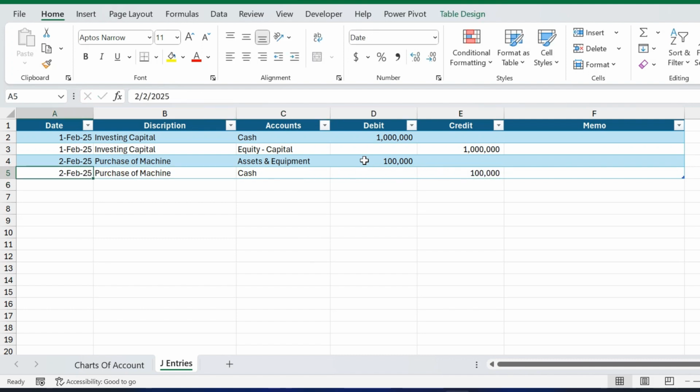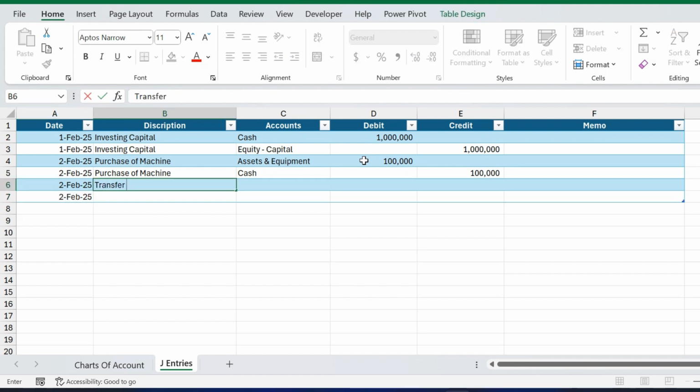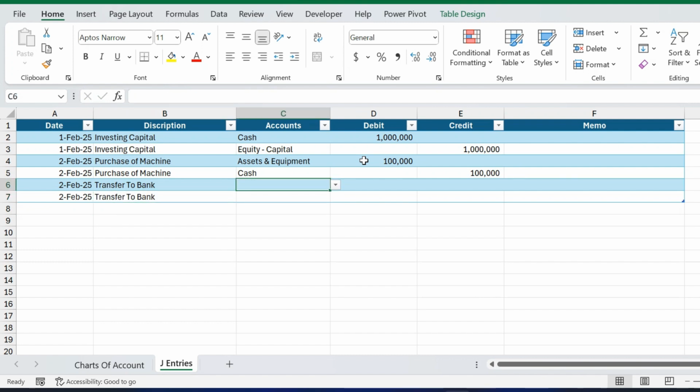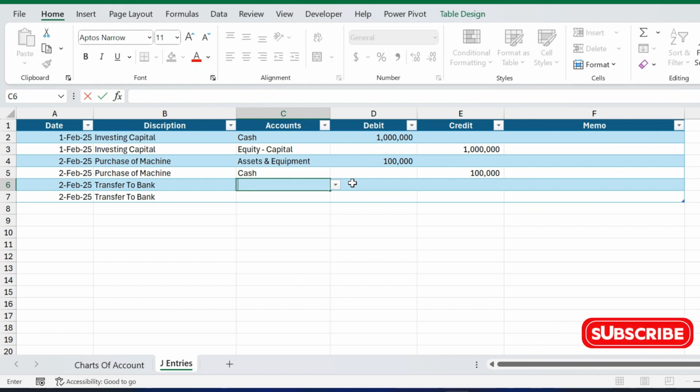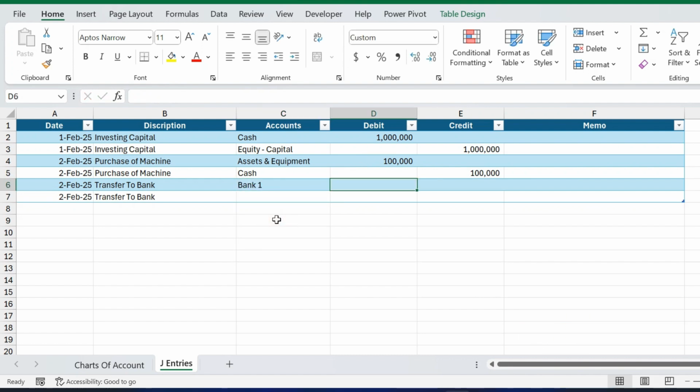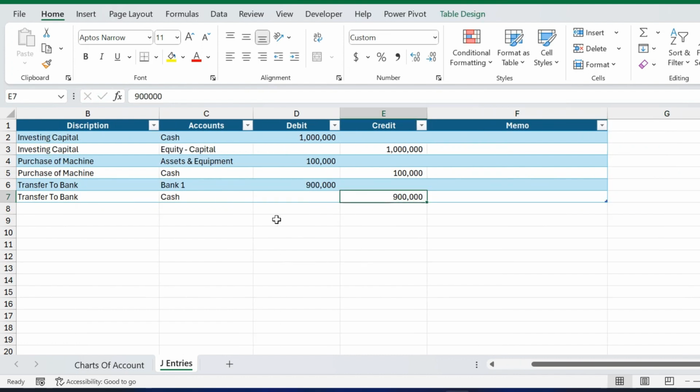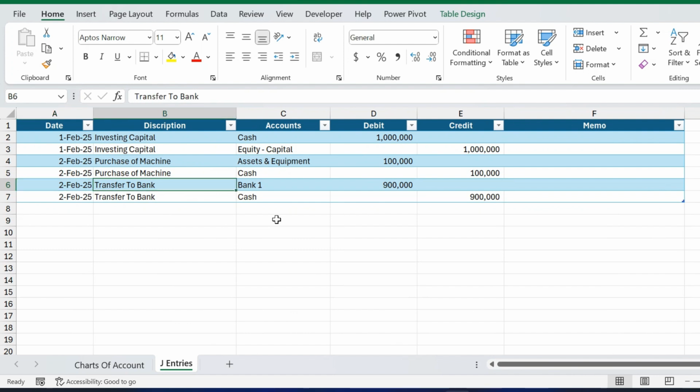So we bought it. Now we need to transfer this. We have cash in our hand, but we need to transfer this to one of our bank accounts. So on the 2nd February as well, we transfer to bank. So bank 1, like, what do we have now? 9 lakh. Okay, 9 lakh should be transferred here from cash. So that's it. Now we have all our bank balance, all our cash in bank 1.